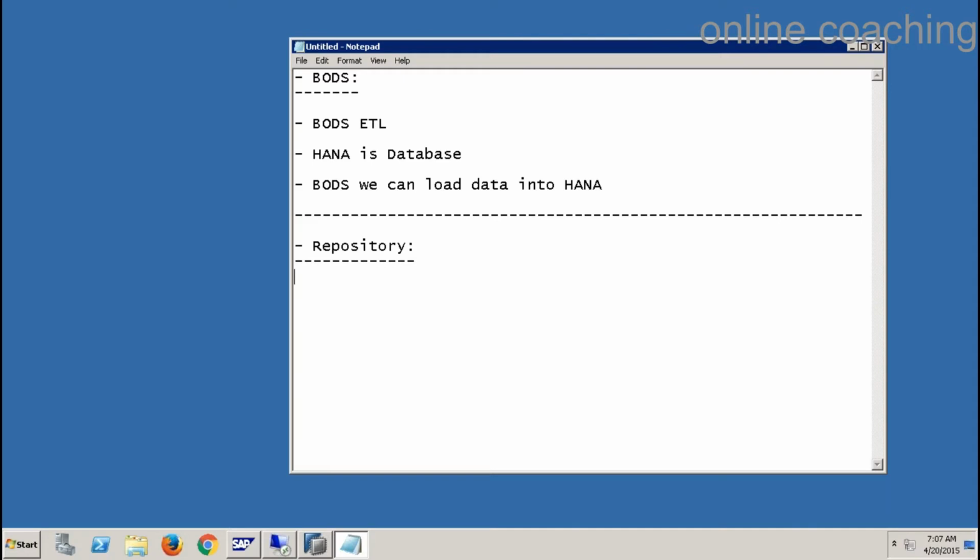So when you look at, see, we need to know something called repository before we get into the BODS. So let's say you have SAP BW. Whenever you install SAP BW application, we install it with the database. Say first you install some database. It could be MS SQL or Oracle or DB2, whatever it is, and then you install BW on top of the database.